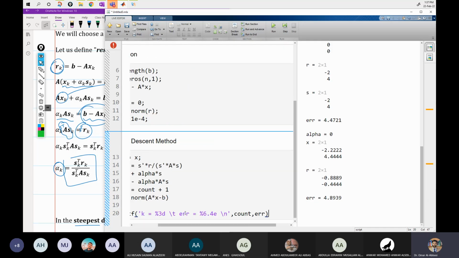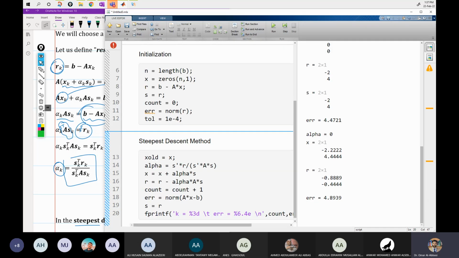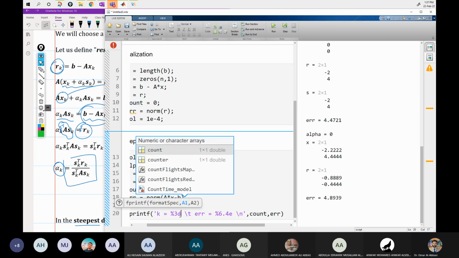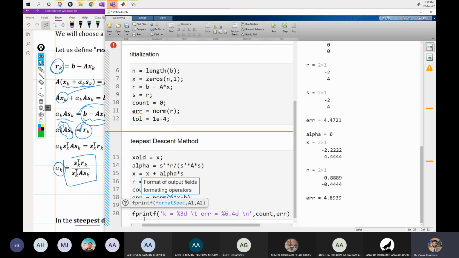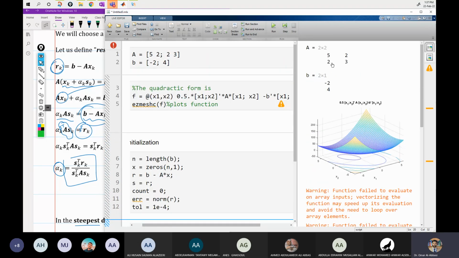So basically, in this command, fprintf, it's a MATLAB command. k is the iteration, and I will put the count inside that location, and I will print the error at that location. You can read more about fprintf in the help file. This is just a way to print the values on the screen.